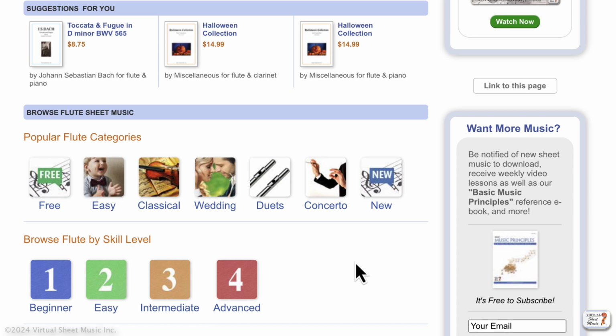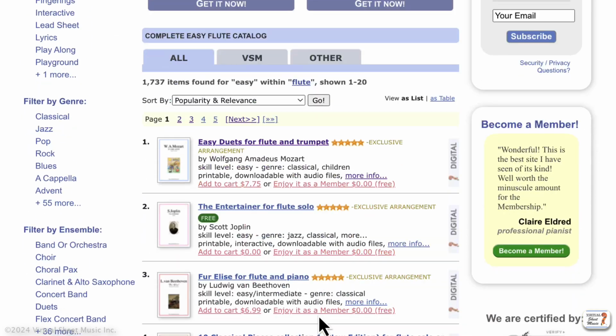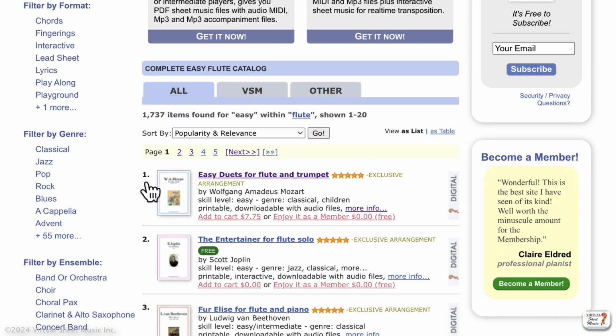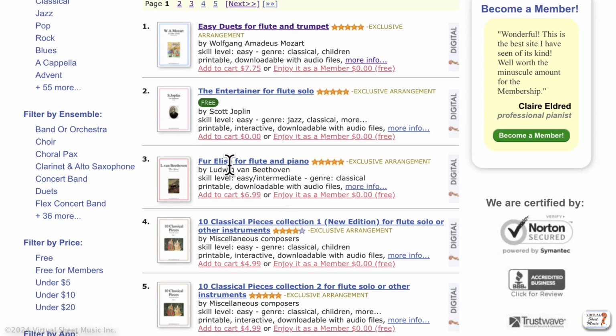So I said you are not advanced and you're not a beginner, so you're looking into these skill level categories. You can start from easy. Okay, let's try something easy. Let's see what I can find here. Okay, I can see at the first spot something for flute and trumpet, but I'm actually looking for something for either flute solo or flute and piano, so this could fit my needs.